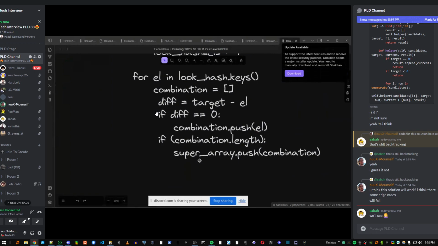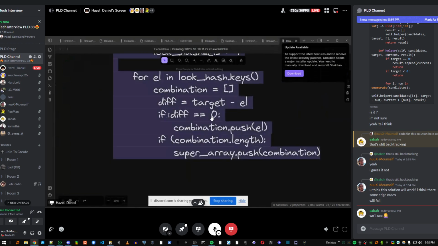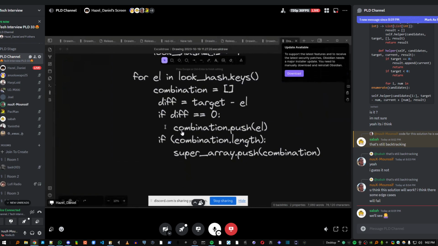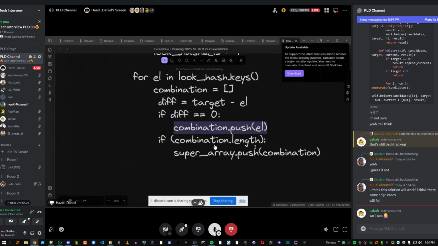Is this Excalibur? Okay. So the line where you have if diff equals 0, under it you have combination push element. If I push an element to combination, that means there is something inside combination. There's no need to check for the length. I can just push it directly, right?